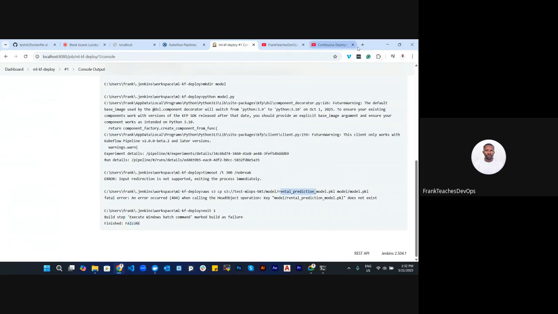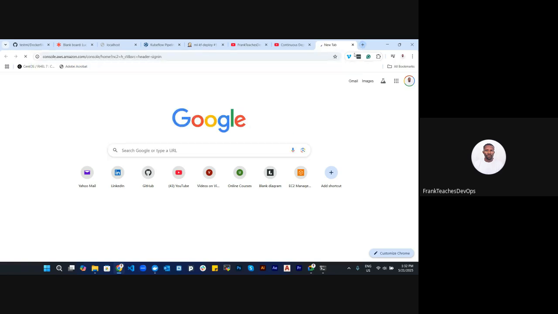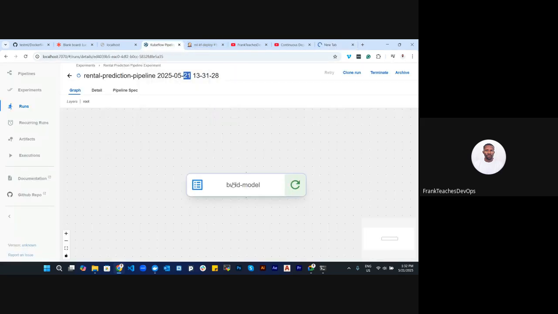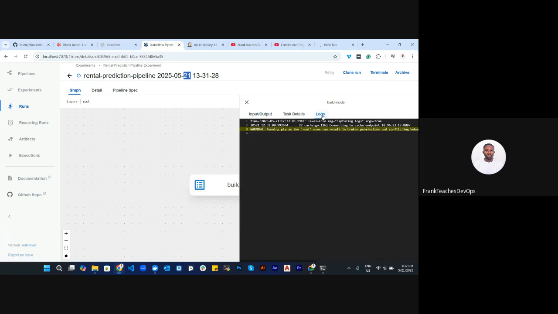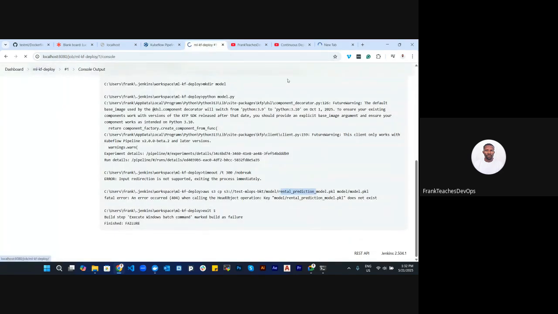So if I go to my S3 console now, I should not see anything because there is no file to be copied. Let's check my S3 quickly. The pipeline has failed. Kubeflow is going to fail as well. Actually, this is not going to fail; it's going to finish its tasks. But when I run the pipeline the second time, it's going to succeed.